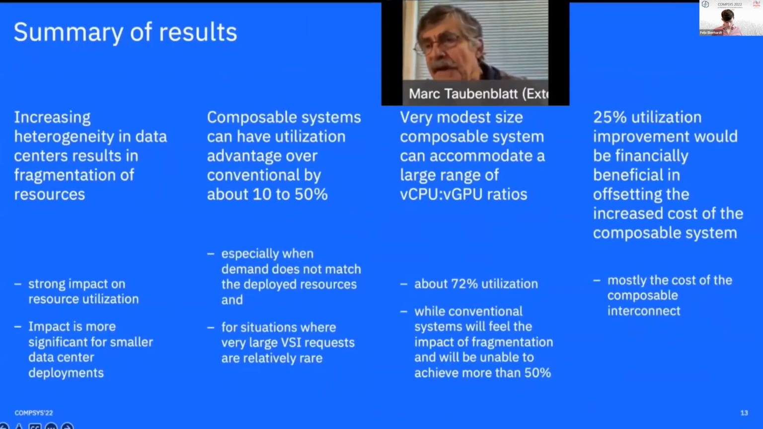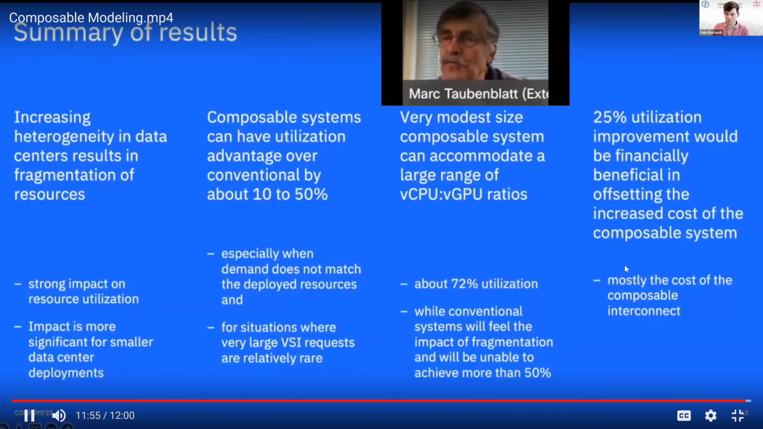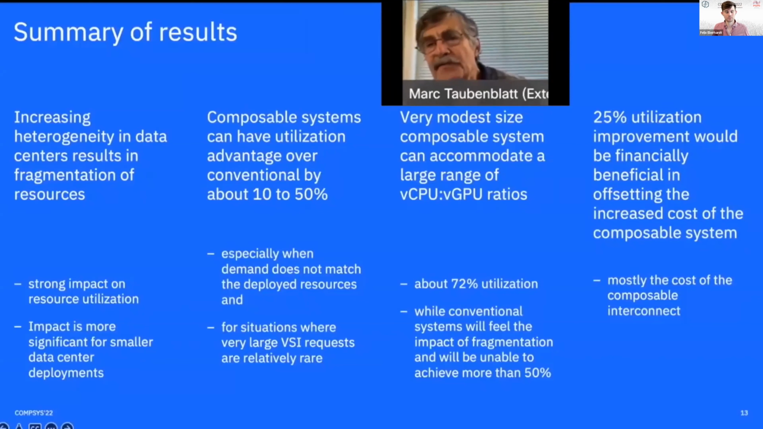And cited in the paper is some previous work where we showed that somewhere in the 25% utilization could actually financially offset the complete cost of the network in the composable system, and therefore that's a really good break-even point.